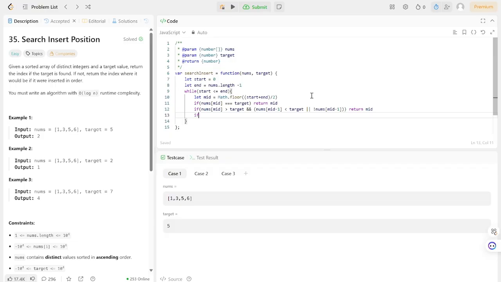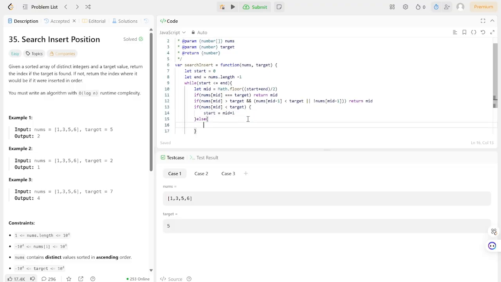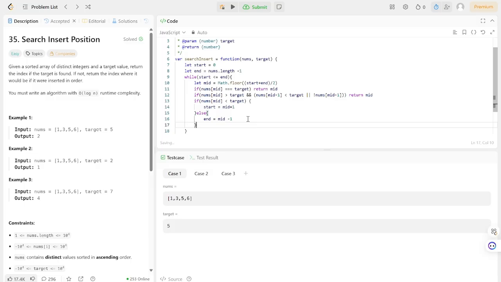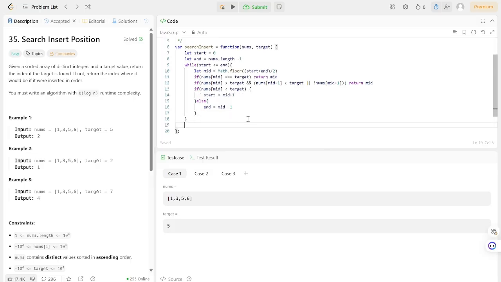Then we check if the number at mid is smaller than target. Then we know that target's on the right side of the array, so we set the start to mid plus 1. Else, we know it's on the left side of the array, so we set the end as mid minus 1. Now, if the whole while loop is iterated and we've not found the position, we know that it's bigger than the whole array, so it'll be inserted at the end of the array. So therefore, we return nums.length as that is the position where it would be inserted, which is the end of the array.